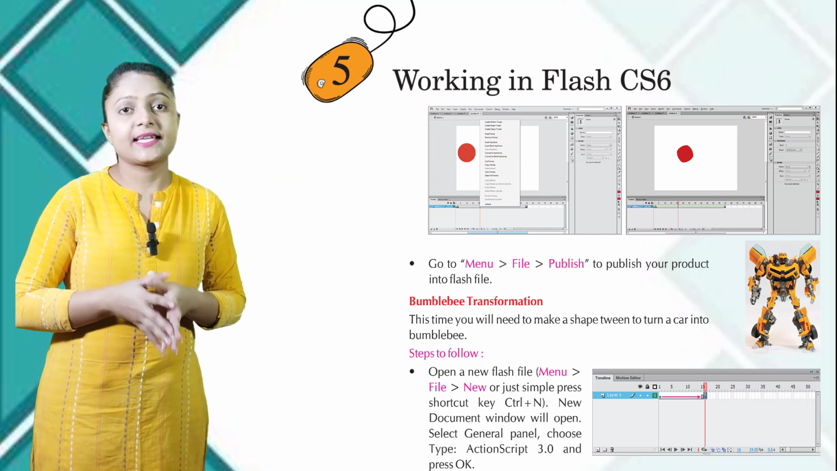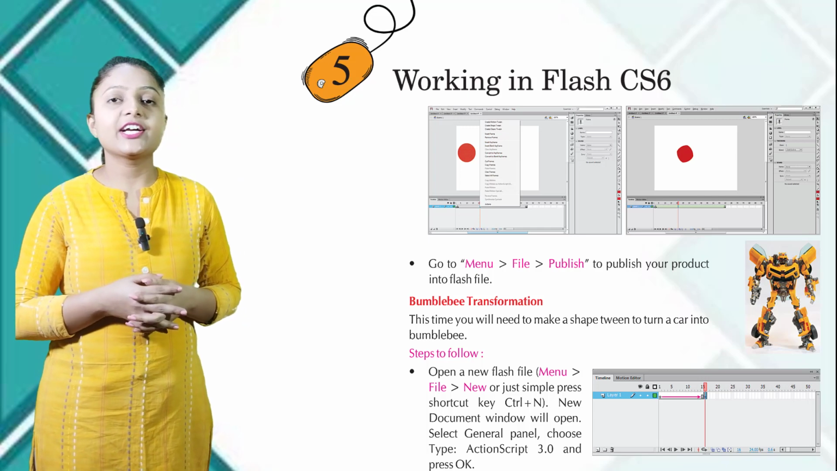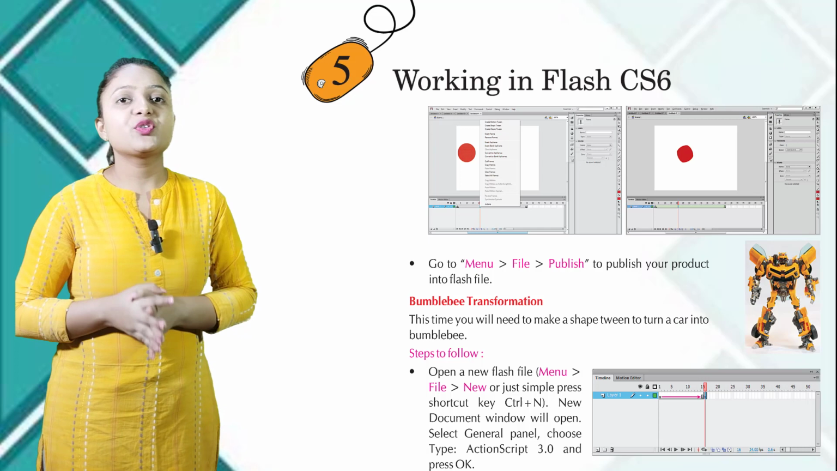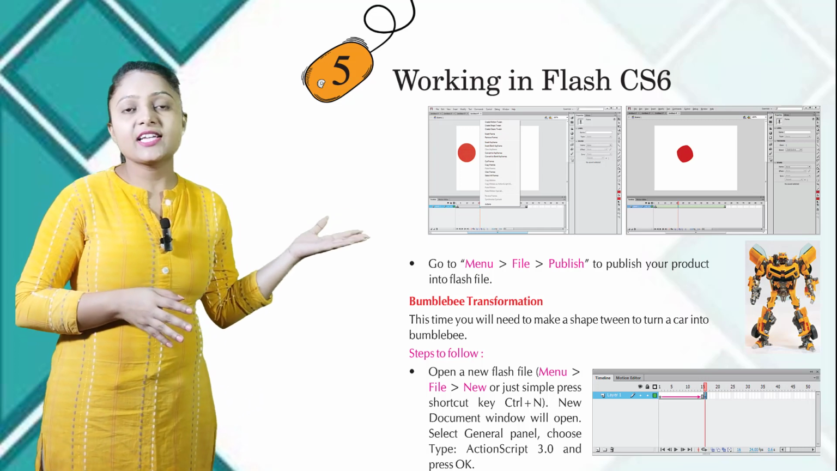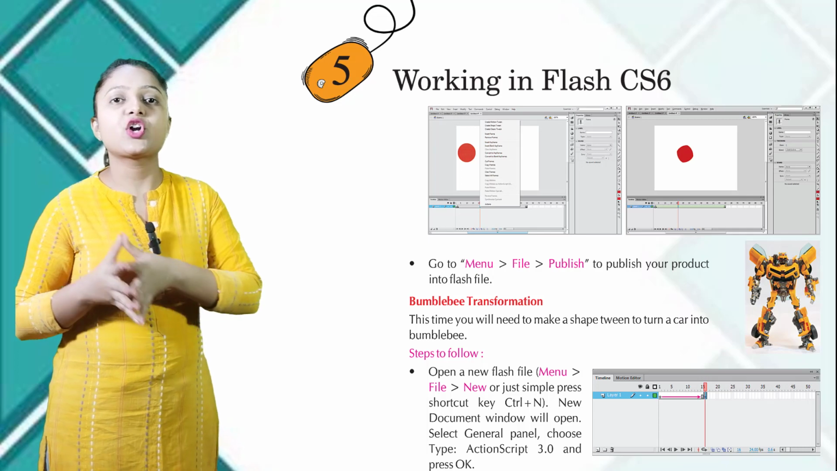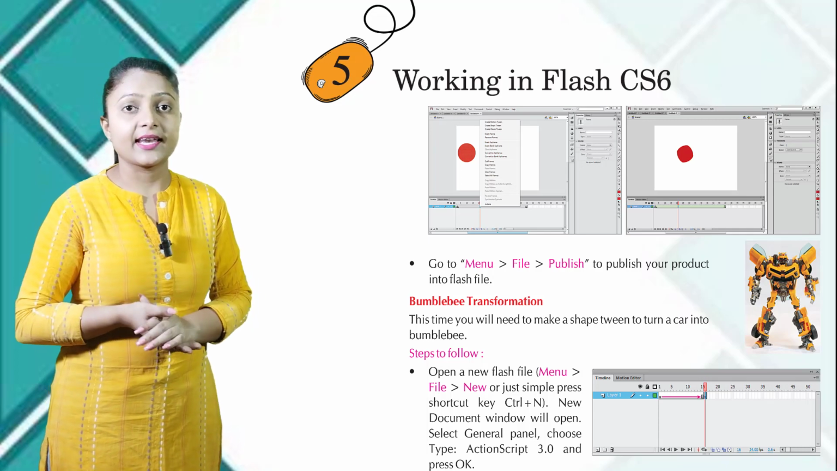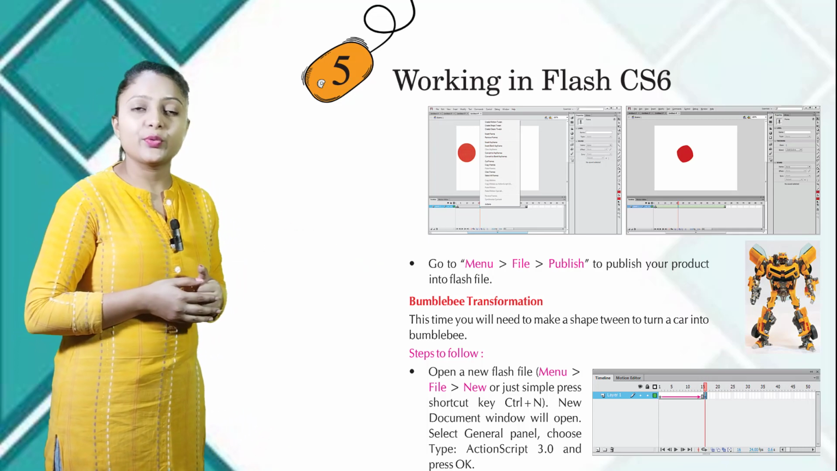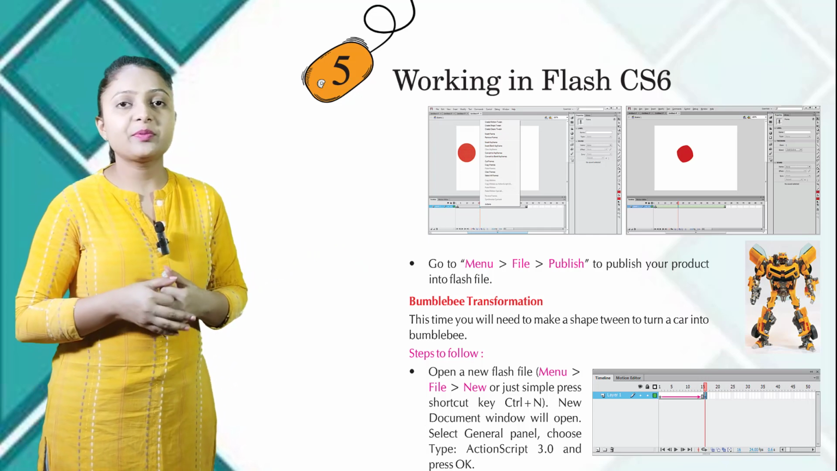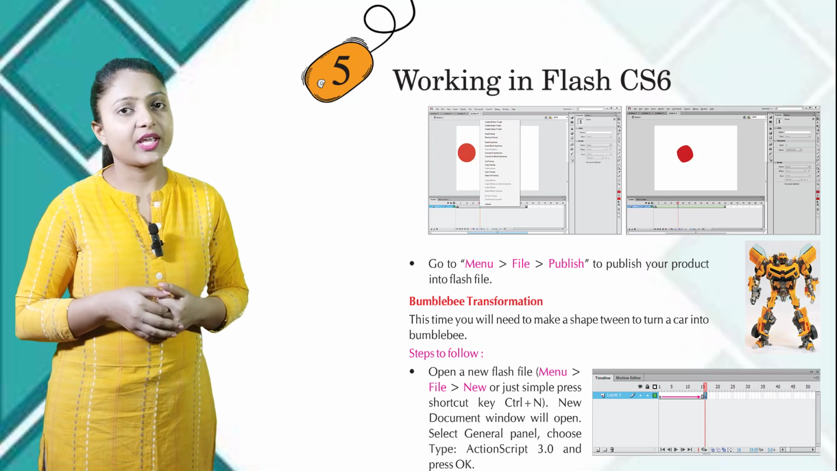Bumblebee transformation. This time you will need to make a shape tween to turn a car into Bumblebee. Steps to follow. Open a new Flash file: menu, then file, then new, or just simply press the shortcut key Ctrl plus N. A new document window will open. Select General Panel, choose Type ActionScript 3.0 and press OK.